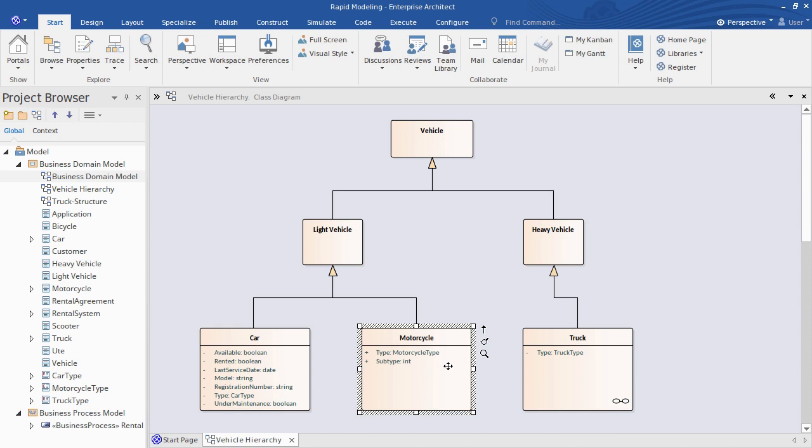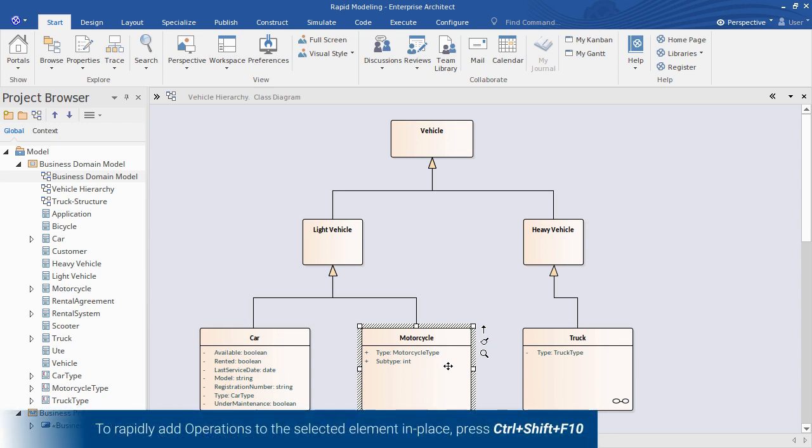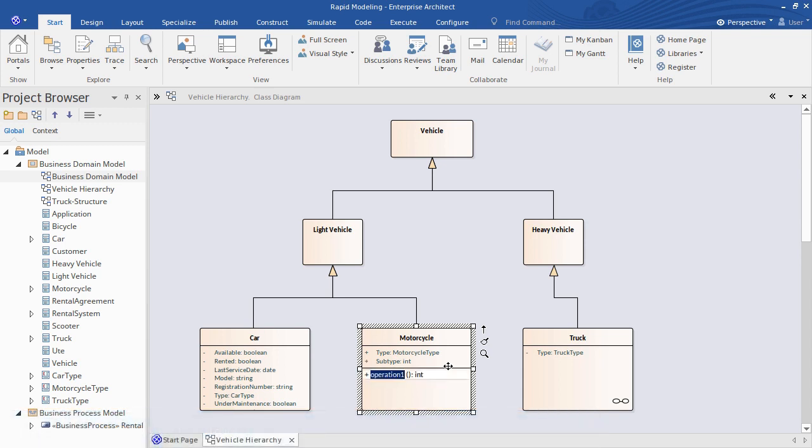So this same basic approach works for UML operations as well. To quickly add an operation to an element, use Control-Shift-F10. So I press Control-Shift-F10. Again, I instantly have an operation. I can change the name of that, add and edit parameters and so forth. Also, Control-Enter works for a rapid repeat add. And we'll just delete those quickly again using the Control-Delete keyboard shortcut.